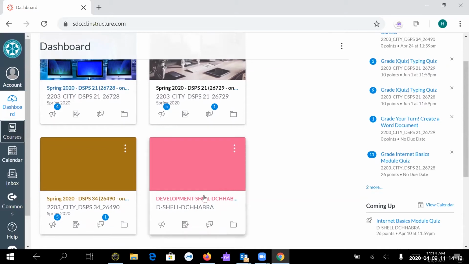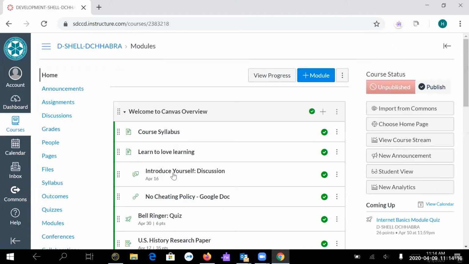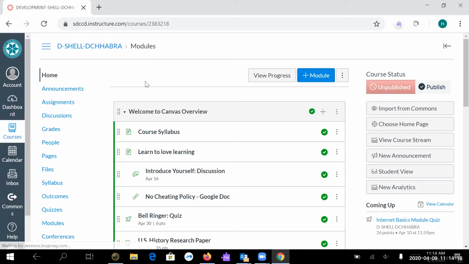So the one we're going to be looking at today is in my development shell. And so we're just going to show you some of the different features that you might need to be using in Canvas. The first thing we are going to show you is how to message your professor, or you can message any of the other students in the class. So to do that, you go to the left-hand side menu, and there is an icon called Inbox. So you click on Inbox.